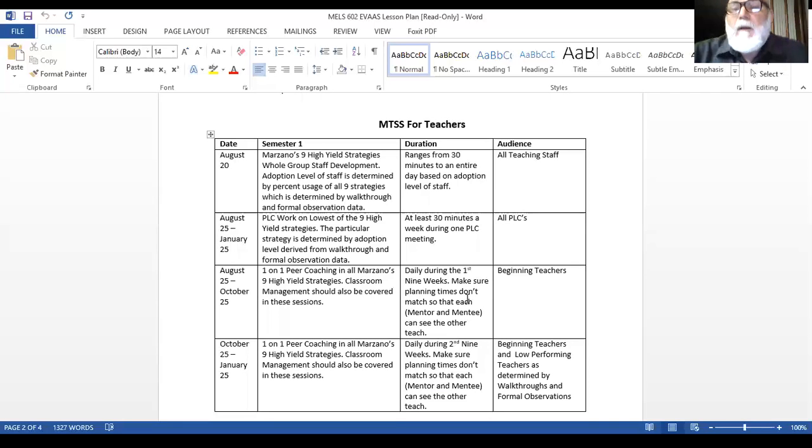Well, here's the model that I propose. This is pretty much what you should have come up with in your APTEL in teacher empowerment. But what you do is you do staff development whole group on Marzano's 9 at the beginning of the year, and then again at mid-year.